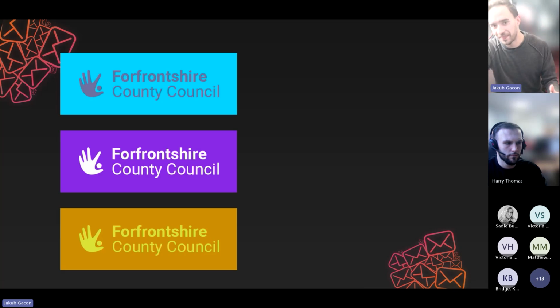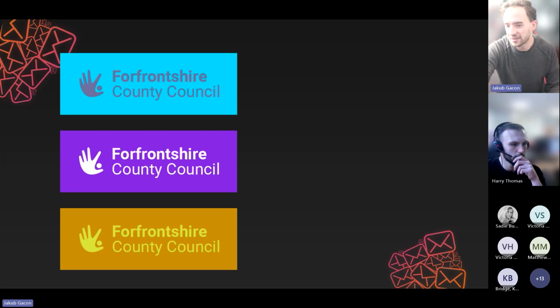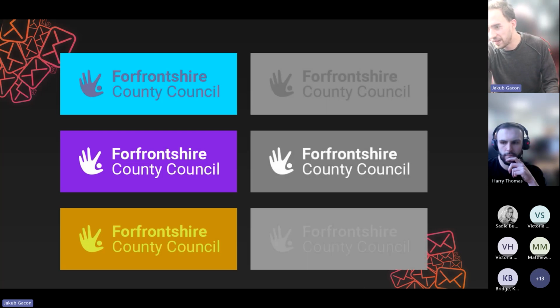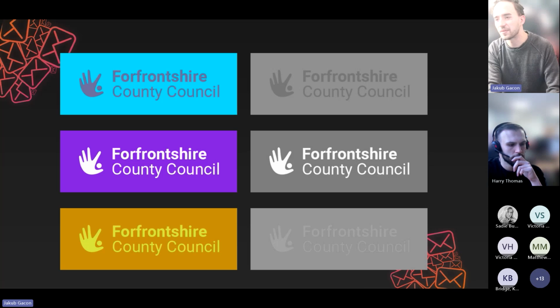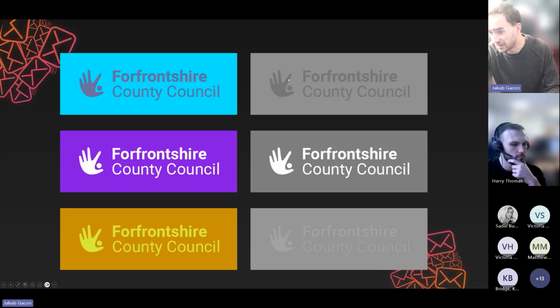Let me show you. Here we have Forfarshire County Council. This is a fake county council that we have created for purposes of demoing. And on the left-hand side, we have 3 different color schemes for Forfarshire County Council. Now, when I flip these into black and white, a different story starts to unfold in front of us. As you can see, some of the ones that might have been very clear on this side are very much no longer clear on this side.